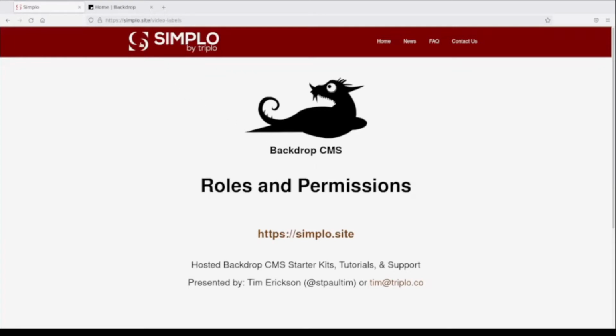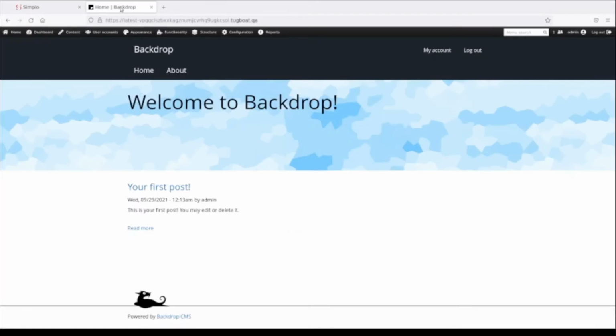Roles and permissions are a basic building block you need to understand in building your Backdrop site, especially if you're going to have more than one person logging in, and certainly if you have any kind of membership site. We'll try to keep things really basic in this video. This is a beginner video.